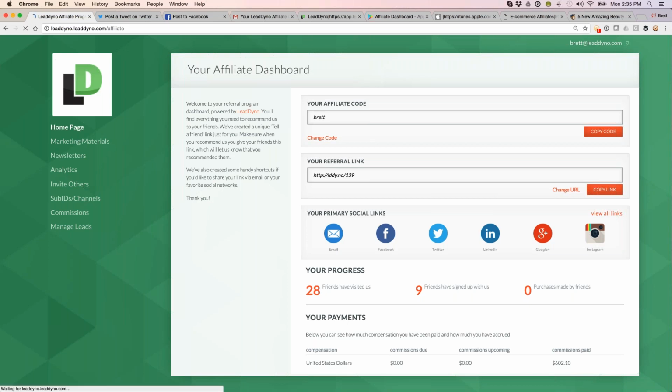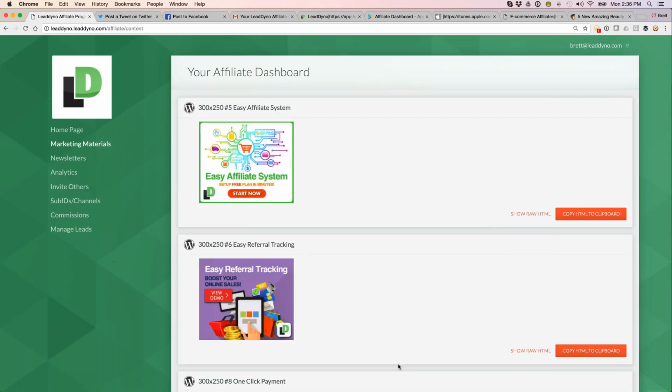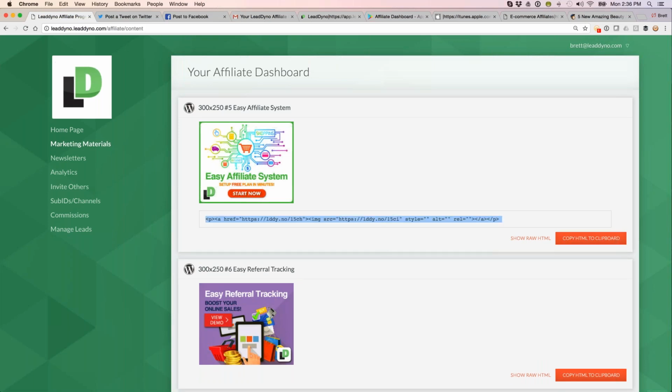A couple more things on the dashboard. Our marketing materials section is where folks with websites can get access to materials such as banner ads and infographics. Each has their affiliate link embedded within the HTML. All they need to do is copy and paste this, and then they can post it on their website or their blog. They will get credit for anyone who clicks through one of these banners and ends up on your site.